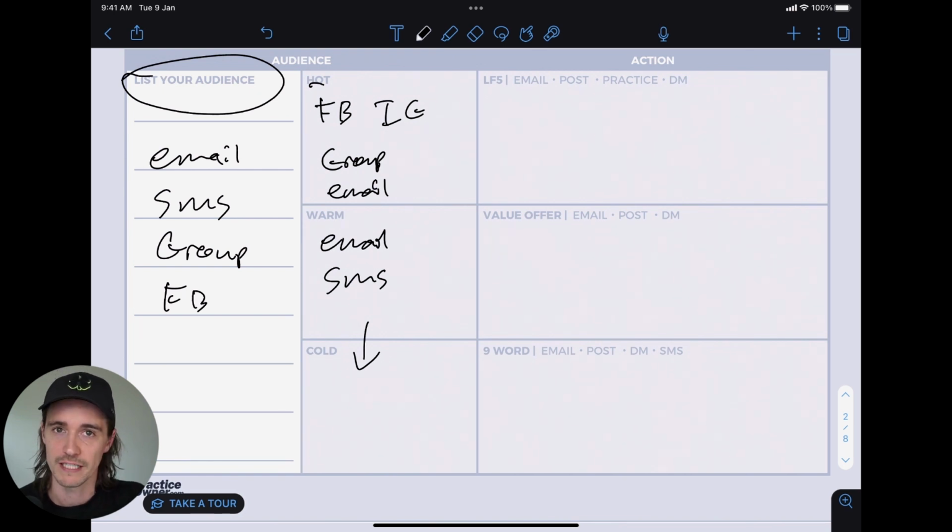So when we've organized our audience, we then have to think, well, what am I going to do to actually reach out to them? The concept I want you guys to think about is just like fishing.